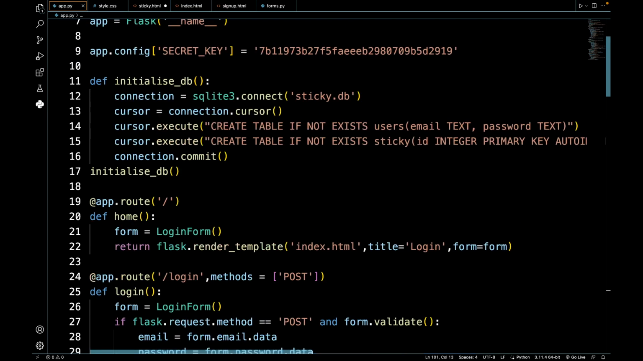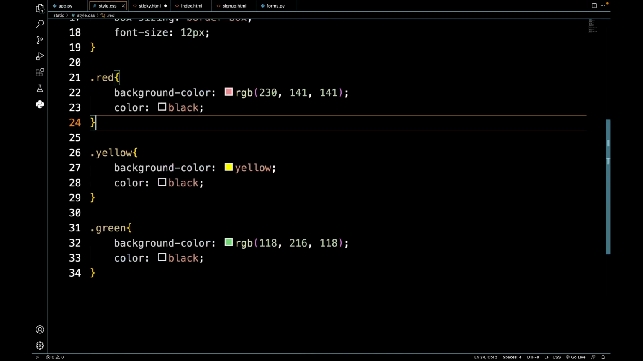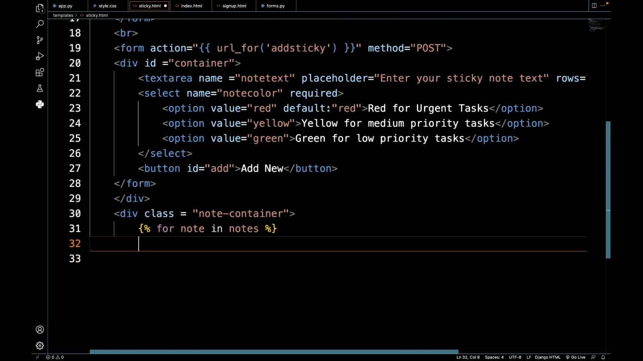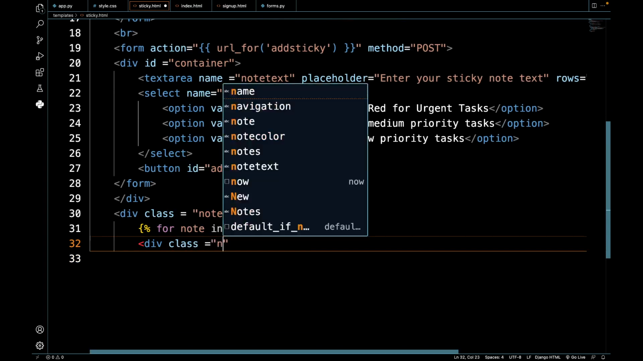Okay, so this is the note color which needs to be taken from here. This is stored in the database. All we have to do is just use these values and apply them. So for note in notes, the class that the note will belong to will be the color.